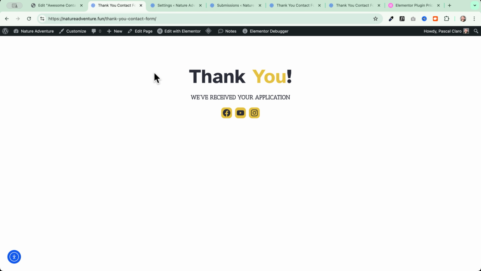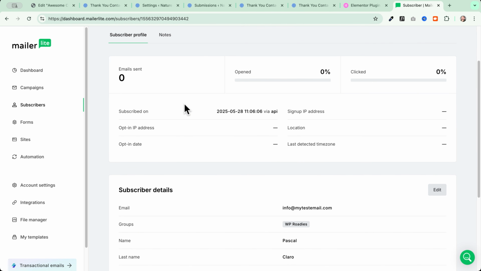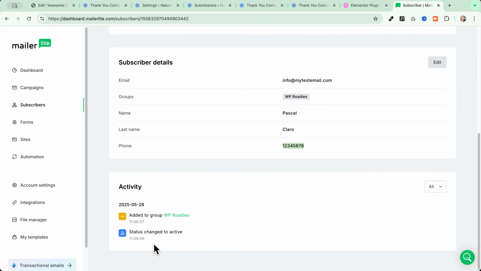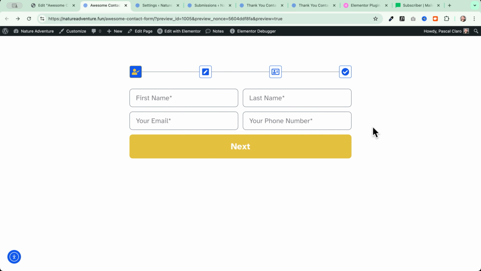And let's go and see what happens now on MailerLite. I can see here my new subscriber, mytestemail.com, which is active. Perfect. I have all the data right here. You see the email, the group, which is WP Roadies, the name, last name, the phone number, and the activity added to group WP Roadies. Perfect. It is working fine. So we created together a professional, good-looking, and effective form using Elementor Pro.